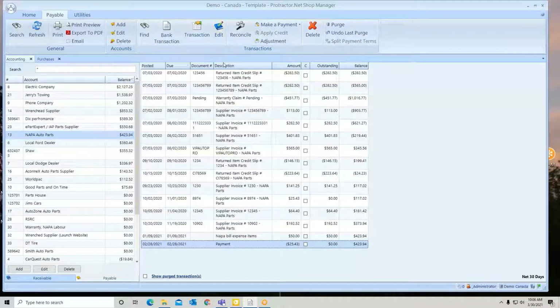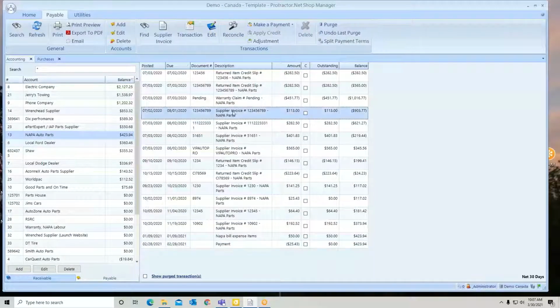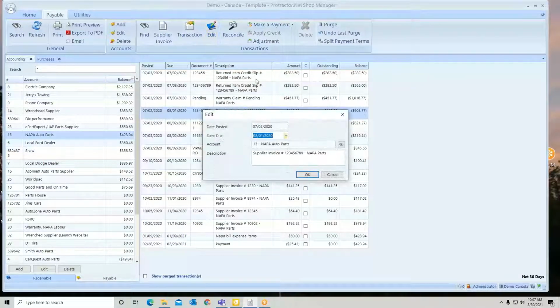Edit. Here I have a supplier invoice that I wish to edit. Maybe it had something wrong in the description. So I simply click on edit. I can edit the due date. In other words, I could change the due date to whatever I want. I can edit the description.